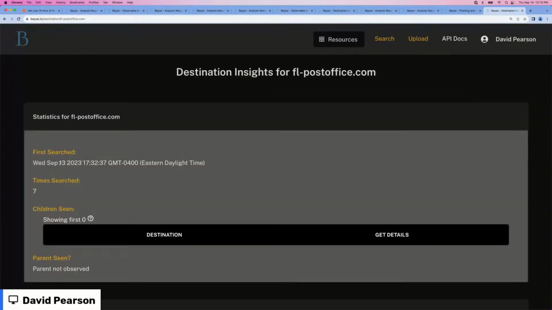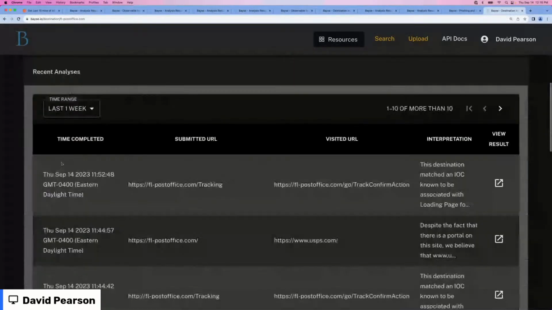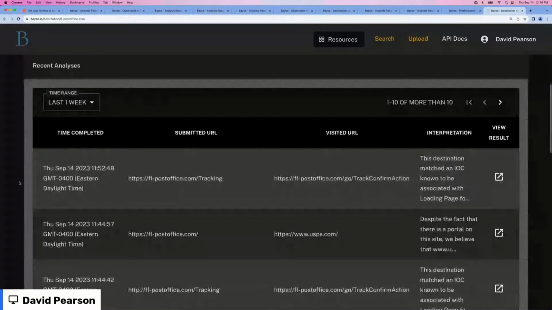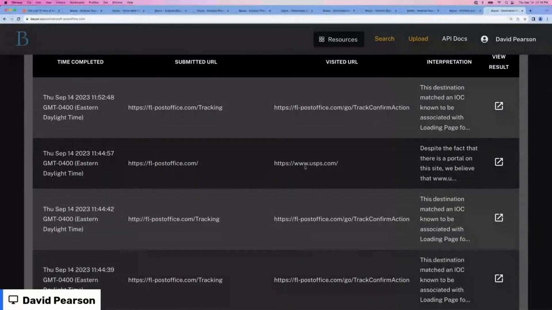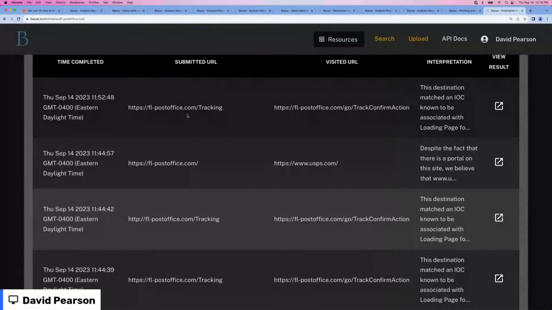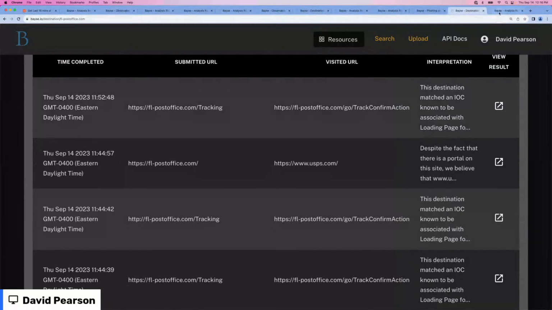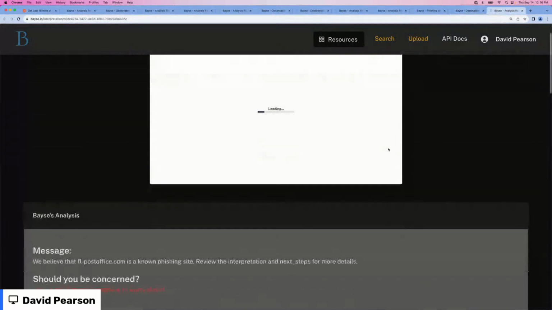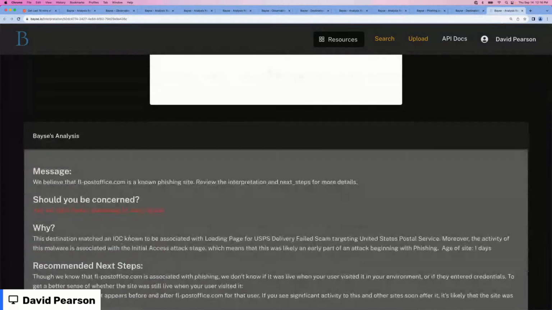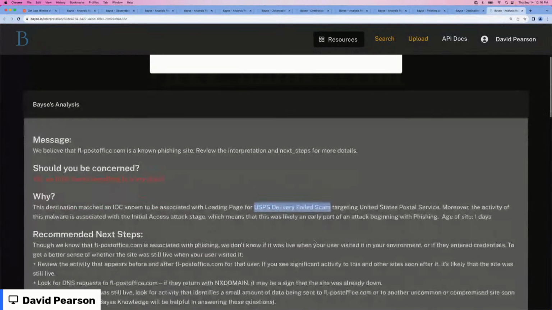So we first saw this September 13th. And it looks like, aha. So you can see here in this quick heads up display, we've got the submitted URL. When you add /tracking, then we see that it's going to the malicious site. And this one happens to be a well-known malicious campaign called USPS Deliveries Failed Scam.